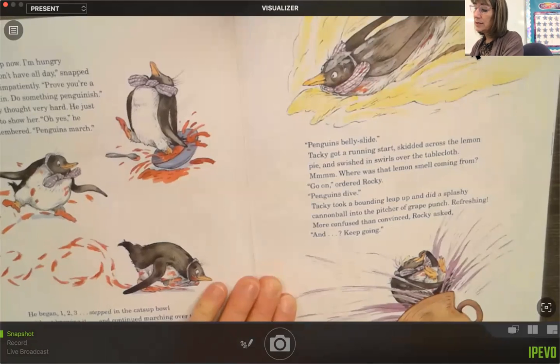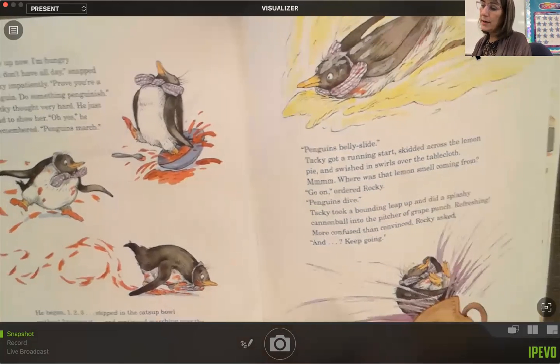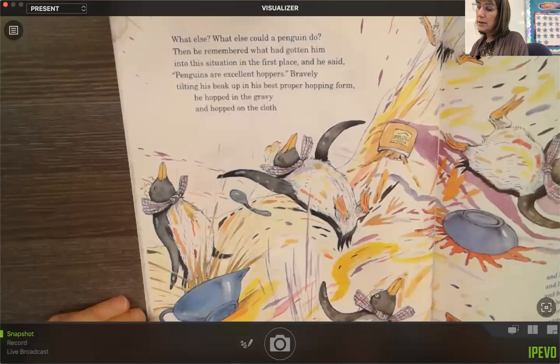Where was the lemon smell coming from? Go on, ordered Rocky. Penguins dive. Tacky took a bounding leap up and did a splash cannonball into the pitcher of grape punch. Refreshing. More confused than convinced, Rocky asked, and keep going. What else? What else could a penguin do?